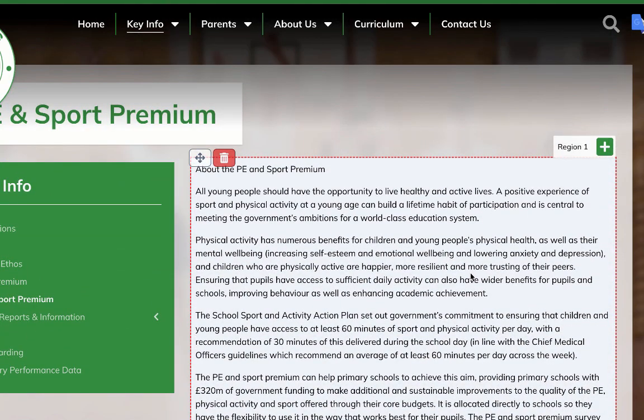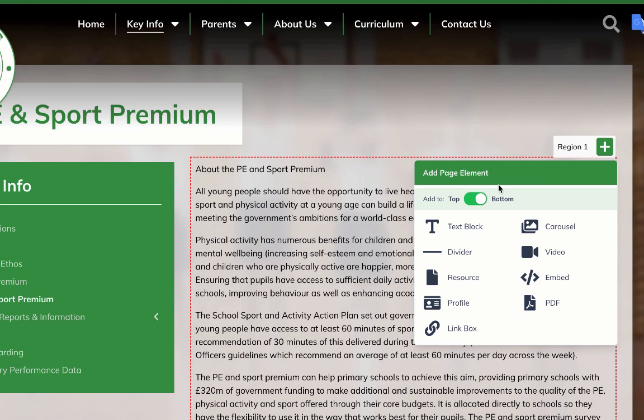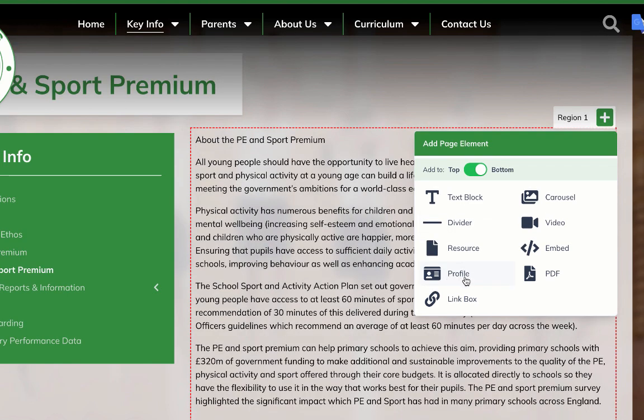Now, to add more items to your region, click on the plus that pops up on the right-hand side, and you'll see a lot of the same elements that you are currently familiar with: text block, resources, video, embed, PDF, etc. Carousel is what was previously called gallery. There is some additional transitions that you can have within your galleries. We've also put a divider in there. We've renamed staff member to profile because we've found that a lot of schools are using this for governor pages. And we've also got link box, which some of you may know is an item that was previously just on the home page, a picture link that you can put a title across the top and it goes across to either an internal page or an external page. So all of this is very much the same.